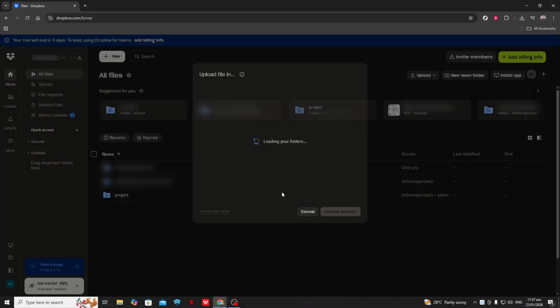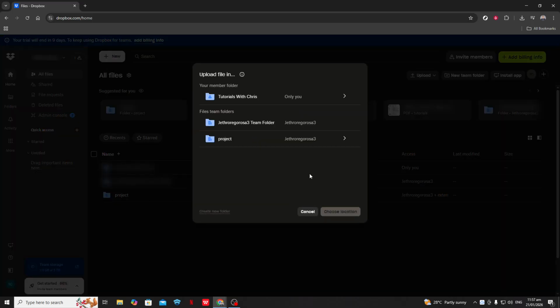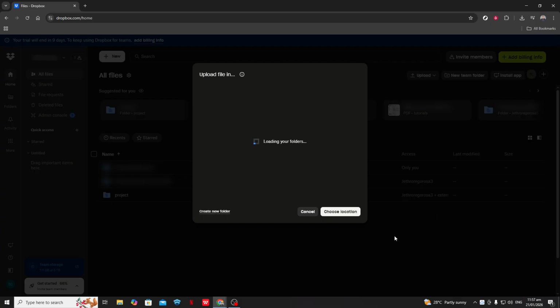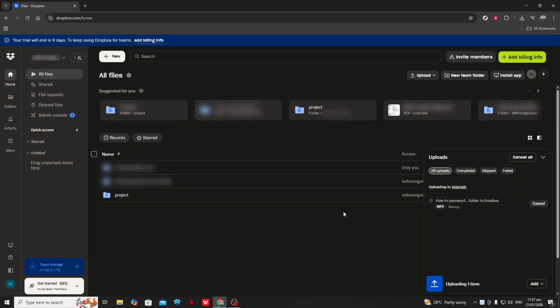Next, find the file or folder you want to send. You can scroll through your list or use the search bar at the top to quickly look it up by name. Once you see it, hover your mouse over it. You'll notice a few options appear, including one that says, Share. Click that. A sharing window will pop up.